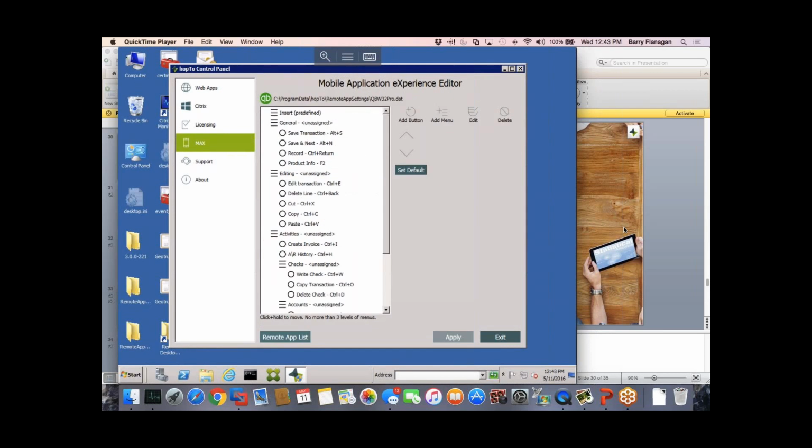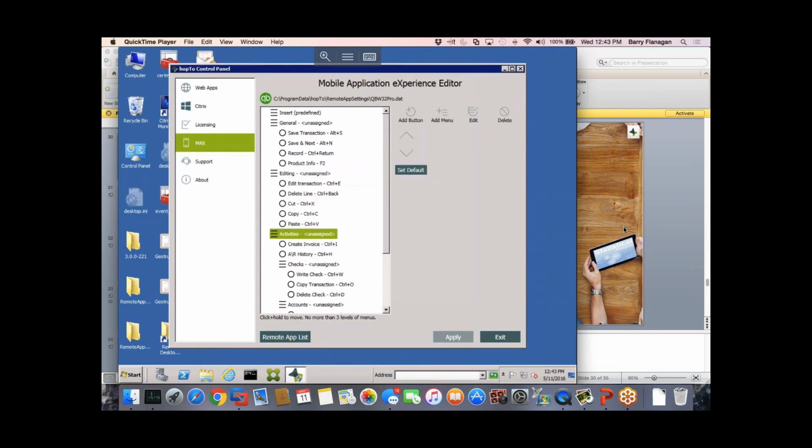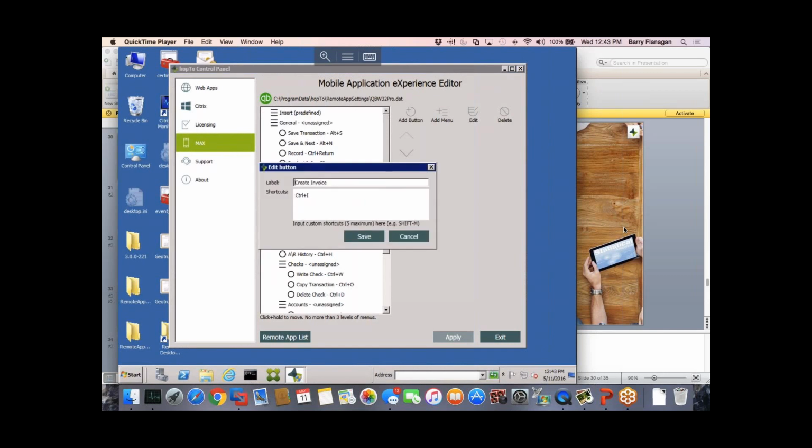So for activities, if I tap Edit, you can see you just put in a name. When you put in a menu, there's no shortcut required for that. And then when there's a button that you want to create under that, if I go Edit that, you'll see Create Invoice. And what it's actually doing is executing a keyboard shortcut for the app. So we send over a virtual channel a keyboard shortcut back to the server, and that gets executed on the app running on the server. And to the user, it's like they were sitting at the machine, of course. That's part of remoting. We're just remoting keyboard shortcuts.